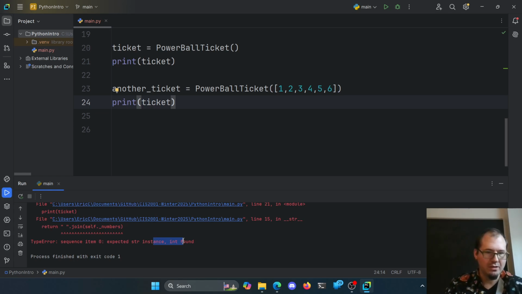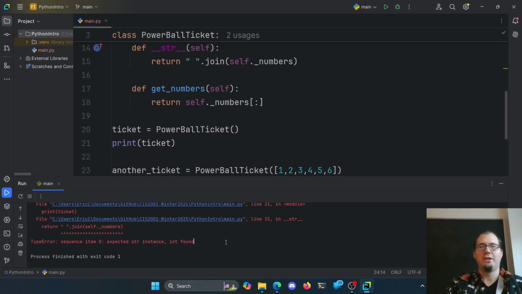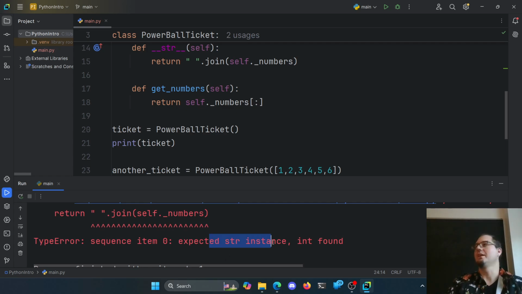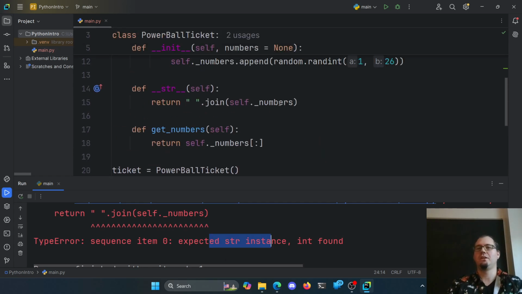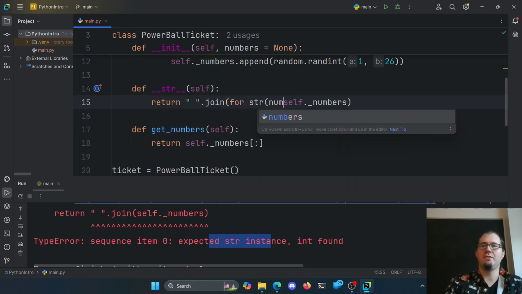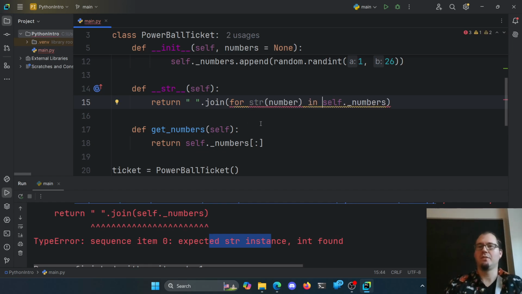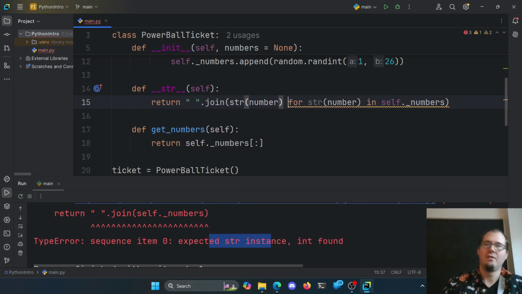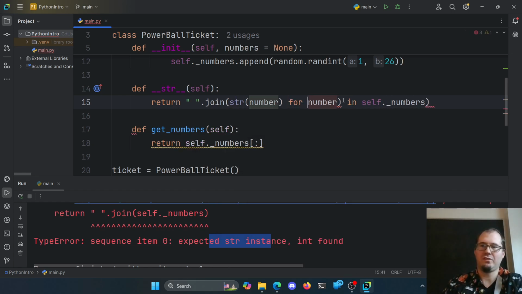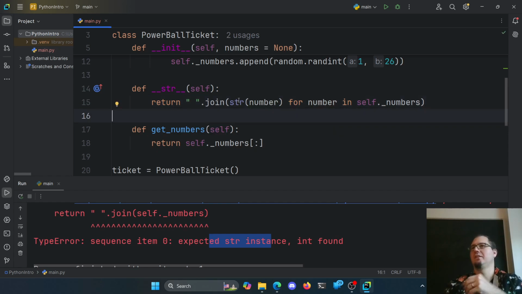Oops. Oh, that's right. I didn't give it a string. It's a bunch of ints right now, right? So we need to change this up a little bit here. I can't just say in self.numbers because it's a list of ints, it's not a list of strings. So I have to say for string of number in self.numbers. Oh no, shoot, I want string of number for number in numbers. I hate the syntax here. It's the list comprehension.